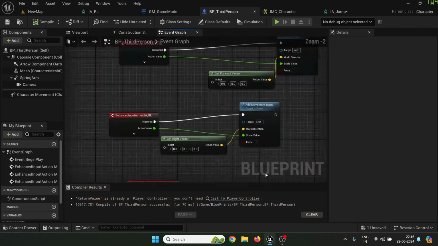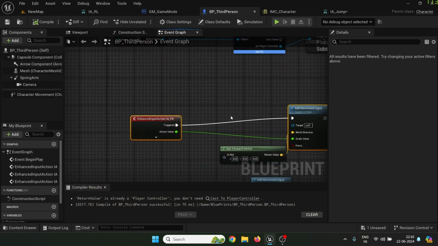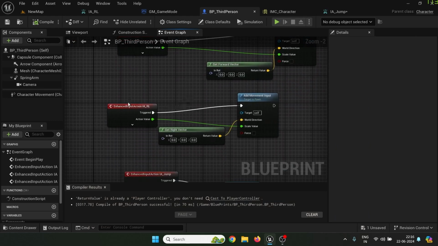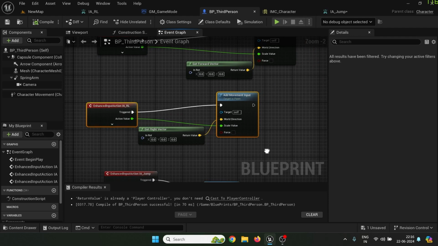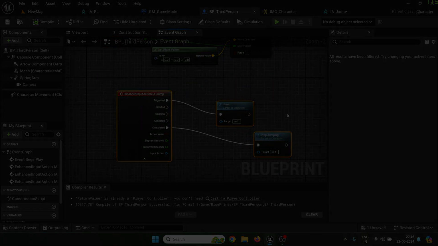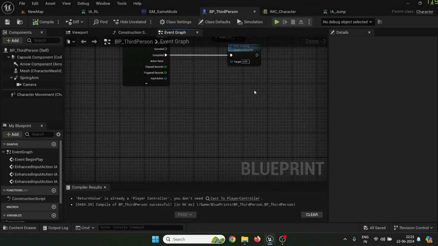So now what we did: we added front and back movement, we added right and left movement, and we added jump. Now we need to add mouse movement to our character, which means we need to look around our surroundings with our mouse.